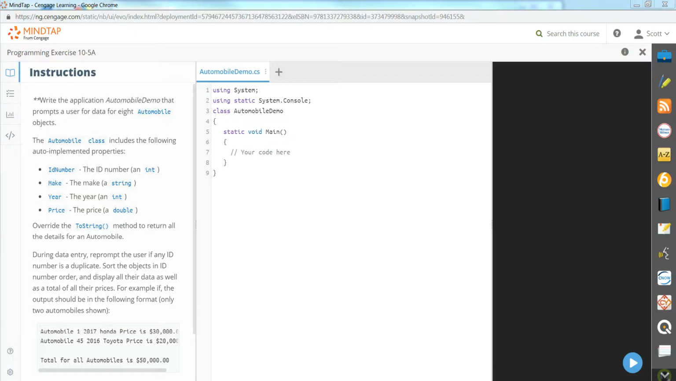Again, so we're in 10-5A. And in 10-5A, they want us to create a program that instantiates a class called automobile. And by default, this automobile will get some default values when we construct it. Now, there's some things that we're going to go over in here that I've kind of skipped.